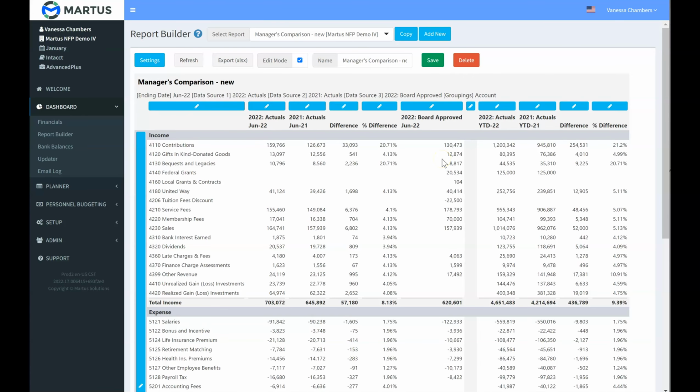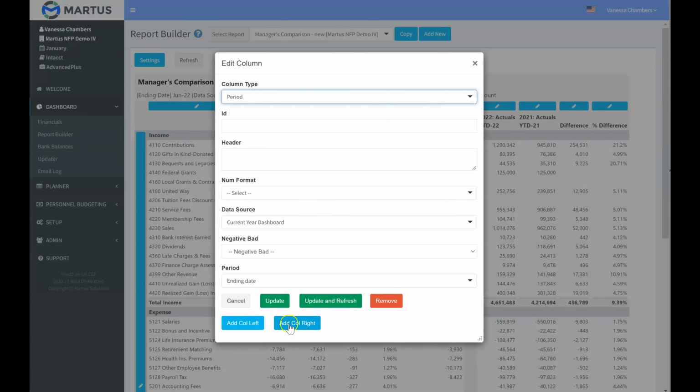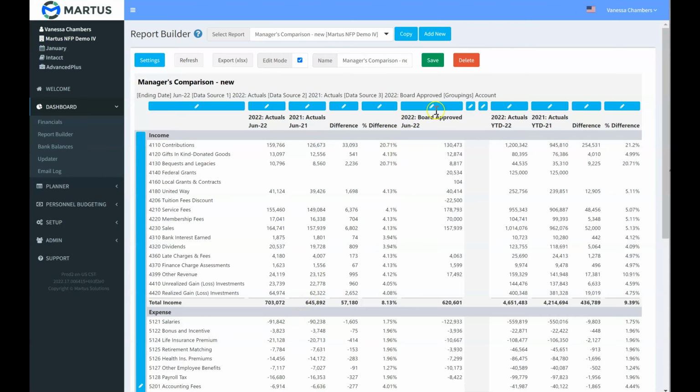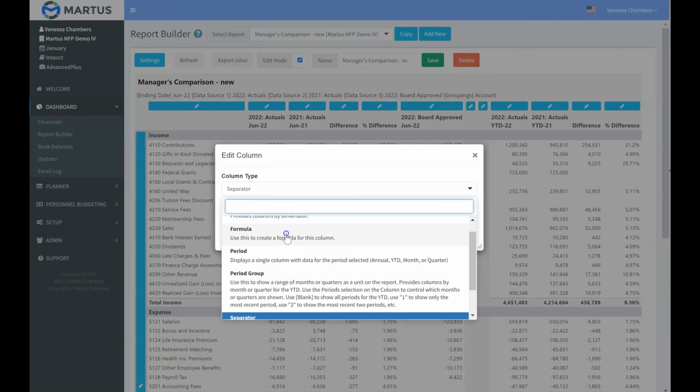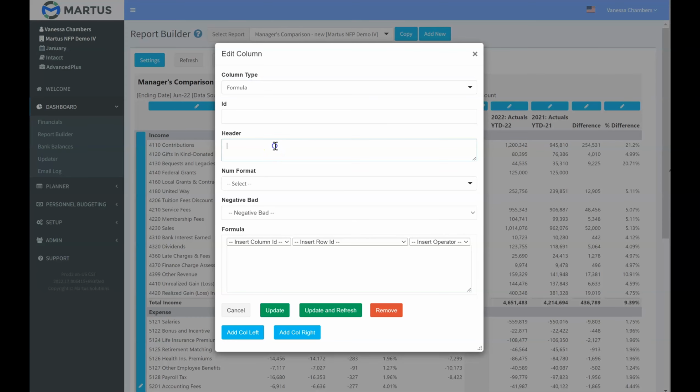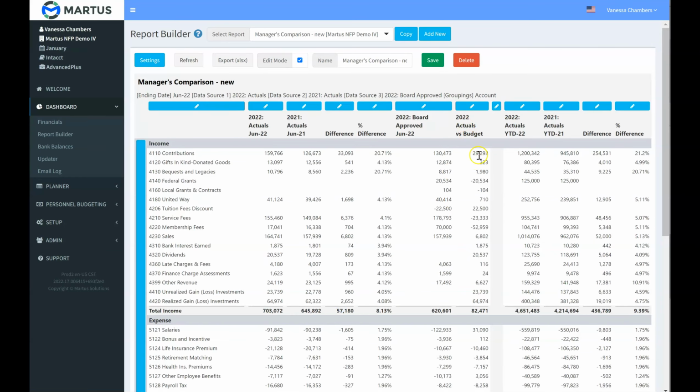This is interesting to me, but now I would like to add a comparison, perhaps to compare my actuals to this budget. So I'll click here and add another column to the right. Again, you see it is created as a separator column, and we'll proceed to edit this column. Now I'm going to choose a formula. With formula columns, I need to give it a header. I'm going to create the formula here, then update and refresh. Now I have a column that compares my 22 actuals to my 22 budget.